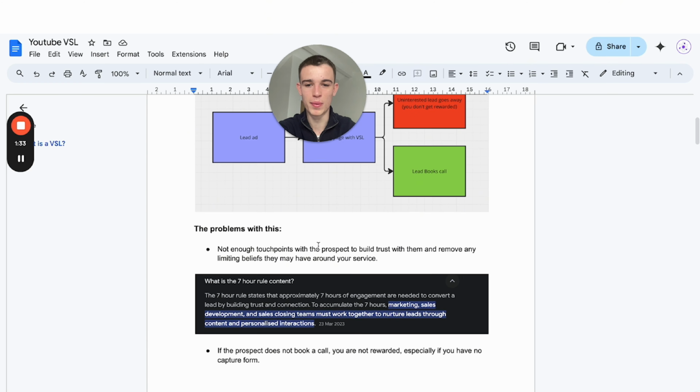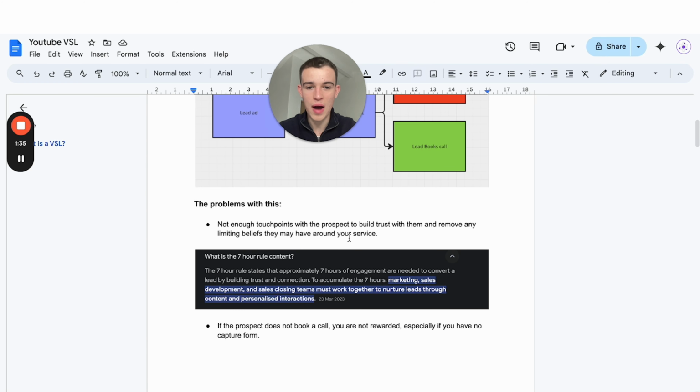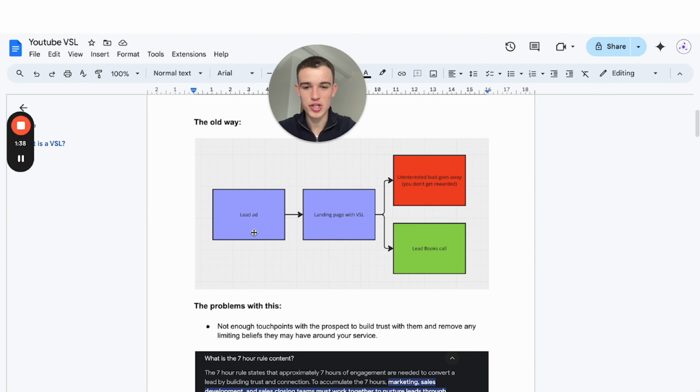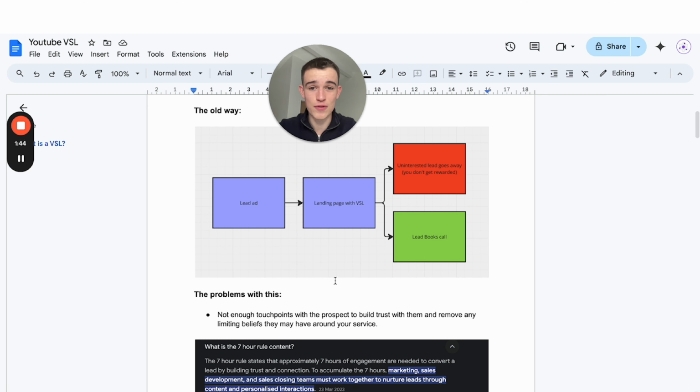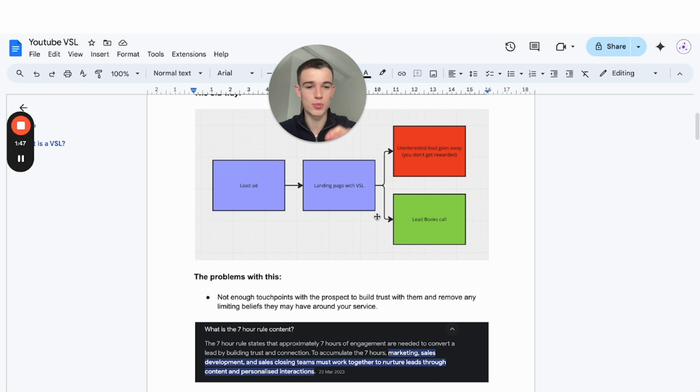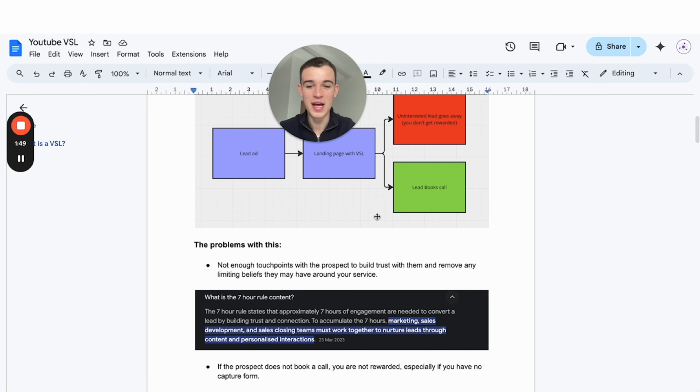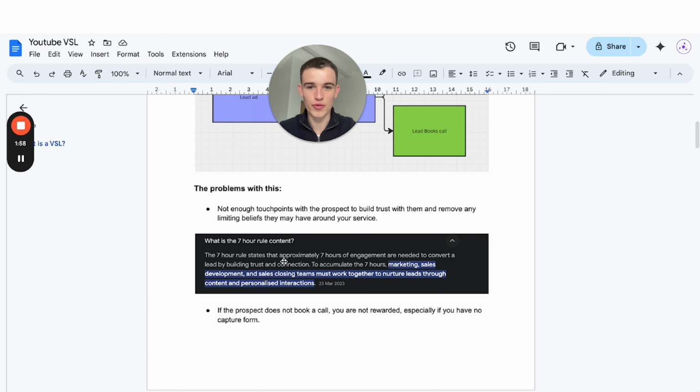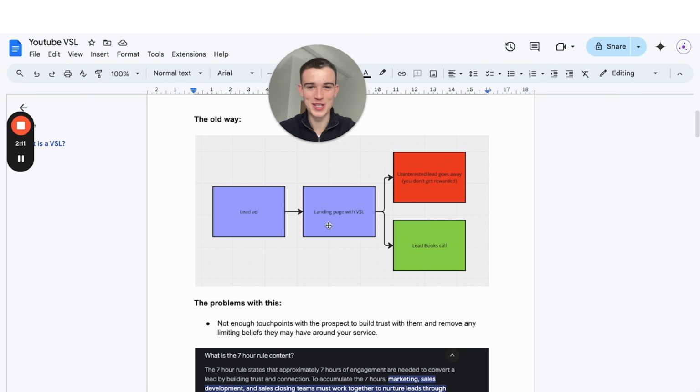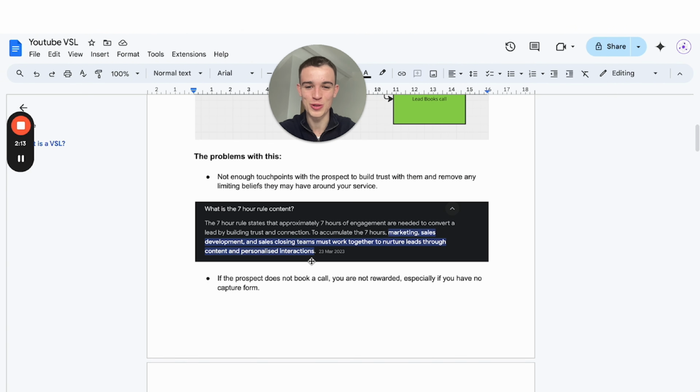And there's further problems behind this, you see? You're not having enough touch points, especially if you're just running an ad straight away to a VSL. This prospect could be extremely cold, never seen you before, and you're just trying to take them straight into a VSL to book a call. It's going to be really hard for them to trust you. And Google actually released a recent study stating that someone needs to consume your content for over 7 hours to really decide if they want to invest into you. So this way, it's just not going to allow you to do this.